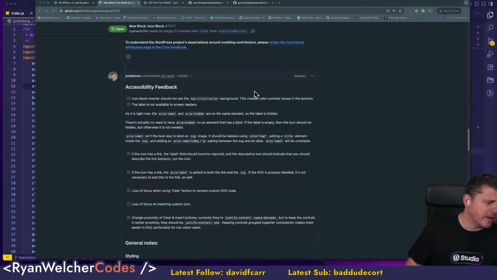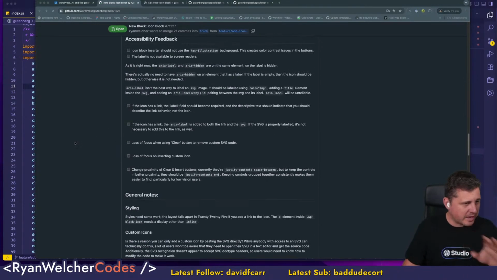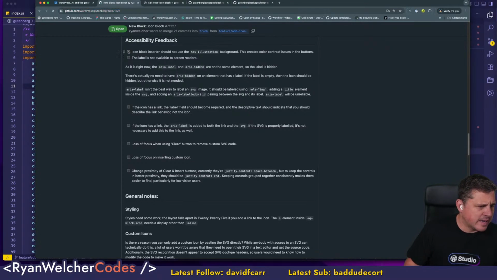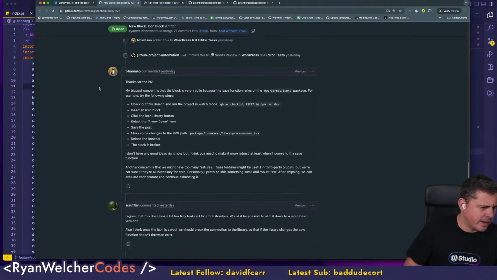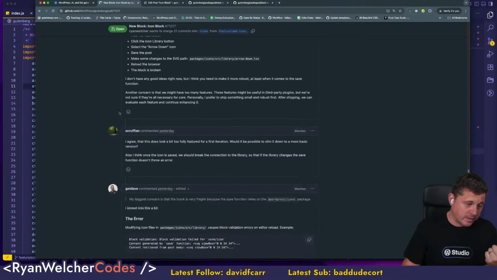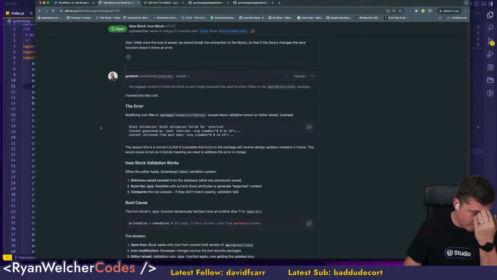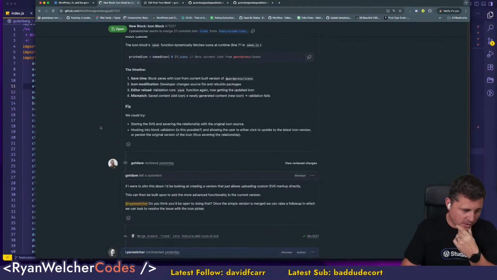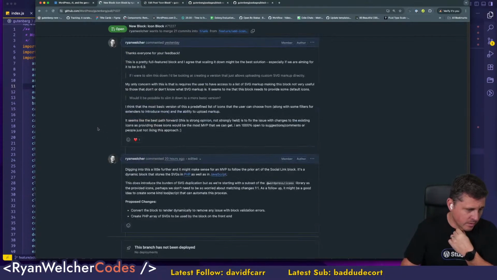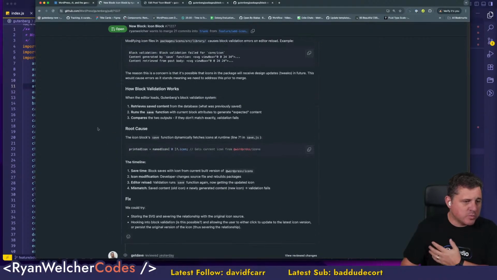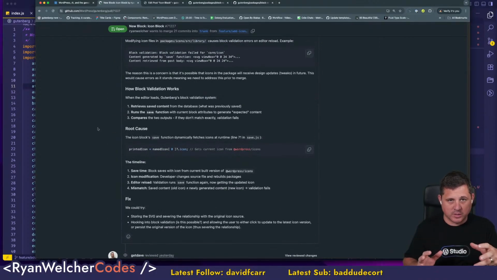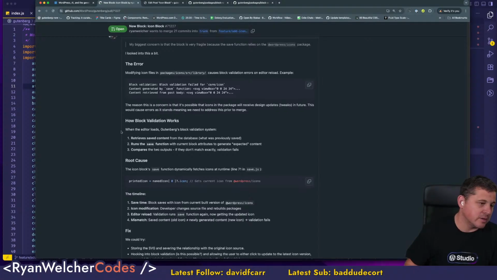There's some great feedback on this initial pull request by Joe Dolson, which is some accessibility stuff, which I think I have already addressed. But then I got some great notes from Aki, from Ben, and from Dave, because there's a lot going on with this particular block. There are some issues with the save function.